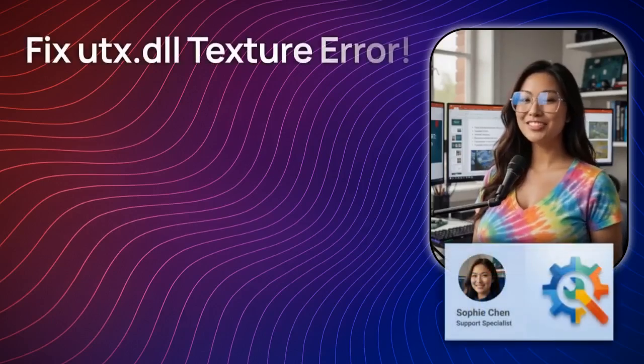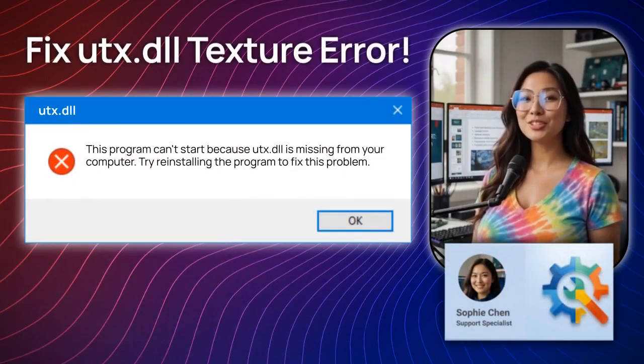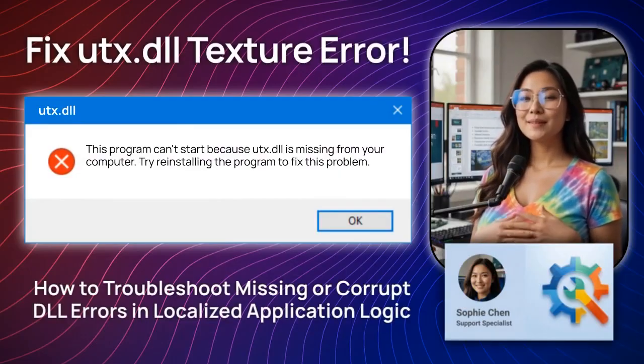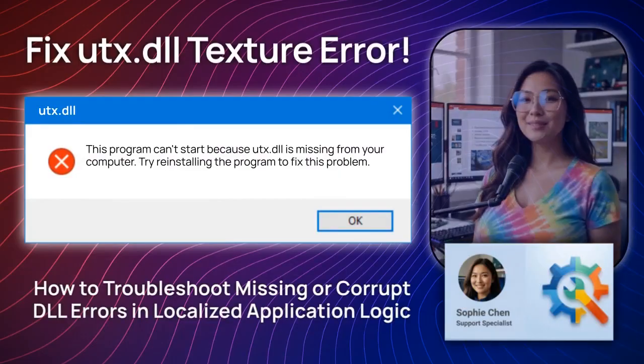Game can't find its code because of the UTX Library DLL? I'm Sophie Chen, a senior Windows support engineer. I'll show you how to restore that connection and start playing.